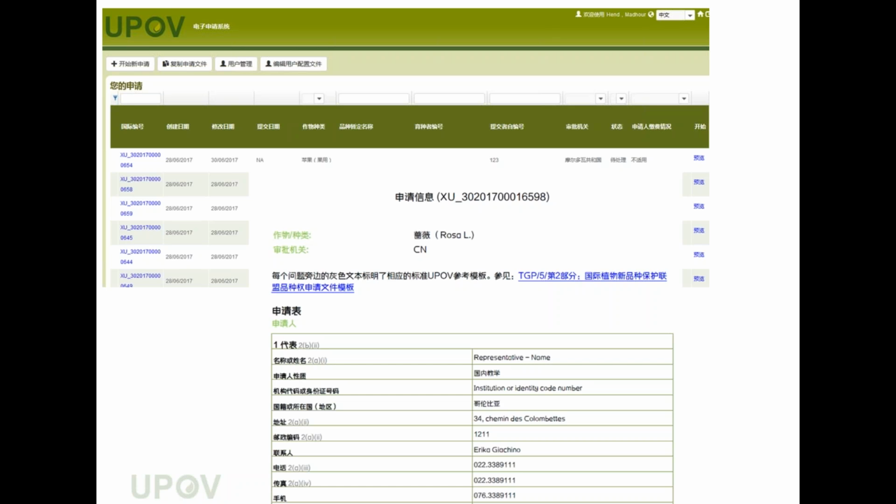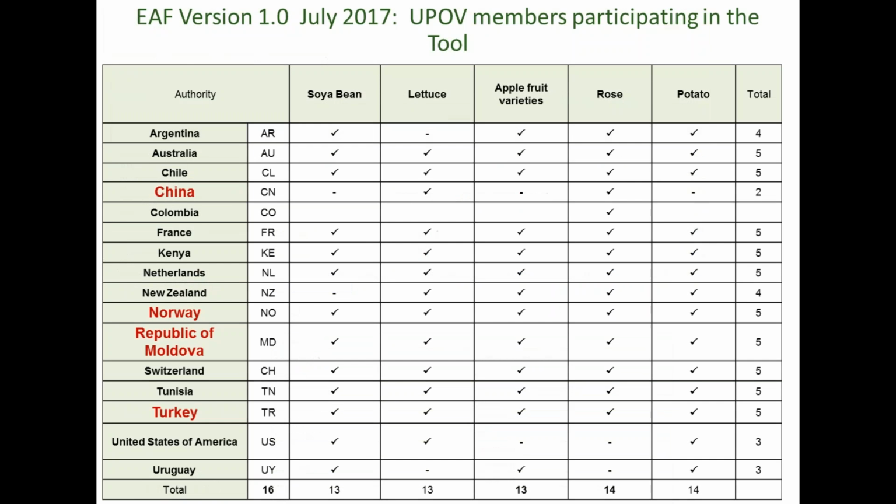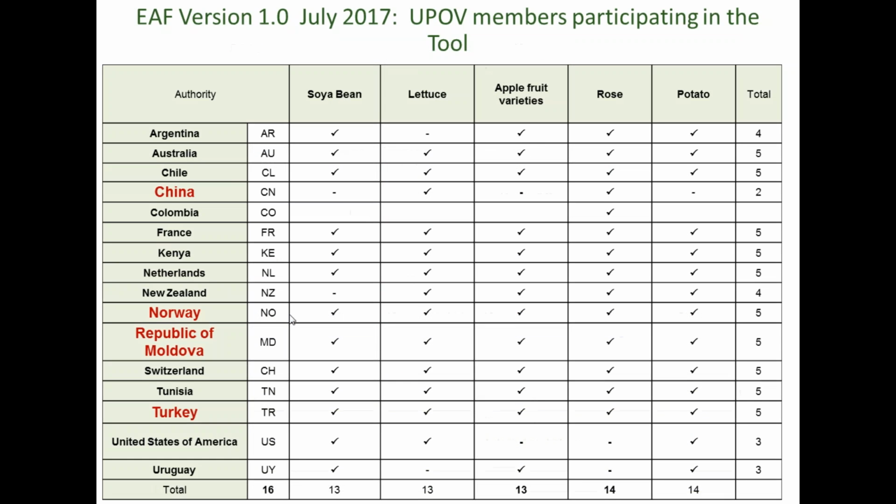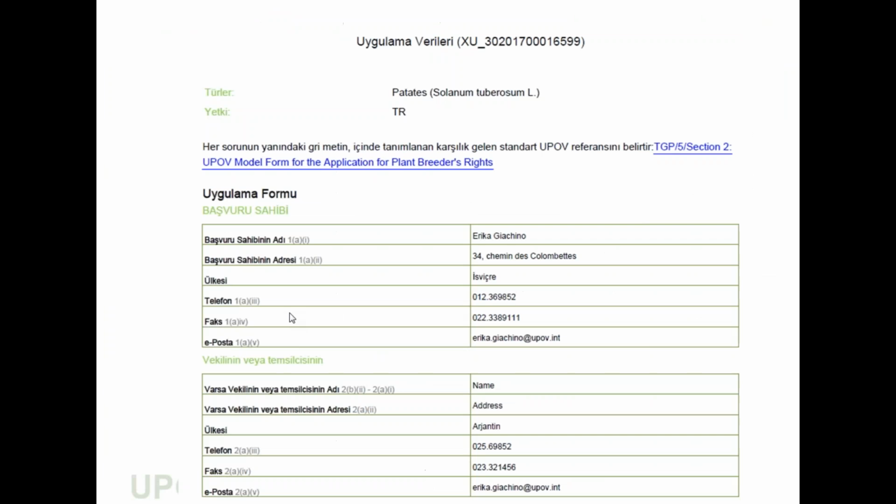And you can see on the screen that when you submit an application, you can generate a format in PDF, and you can see that it's automatically generated and translated in Chinese. We are also having some other languages such as Romanian, for instance, and here again when you submit your application, part of it is automatically translated in Romanian, and also in Turkish, for instance, also the form received by the authority will be as displayed right now on the screen.